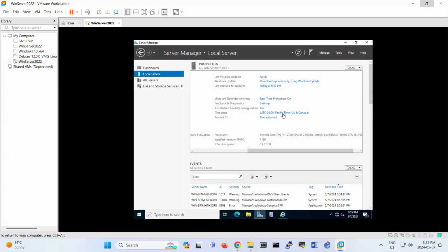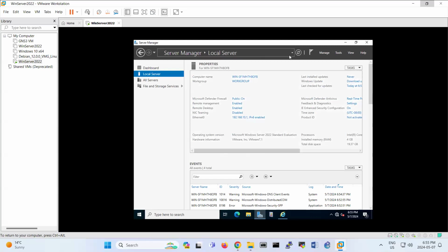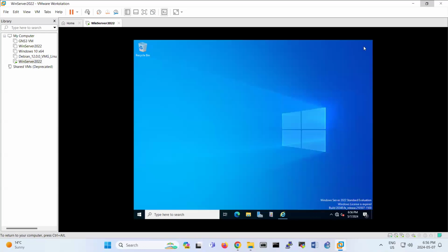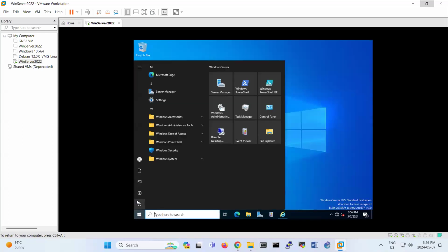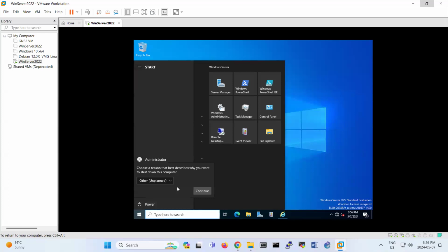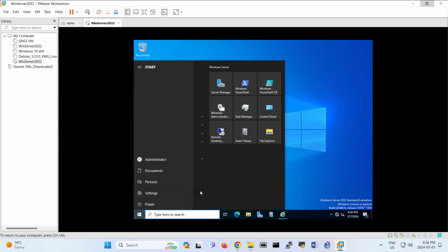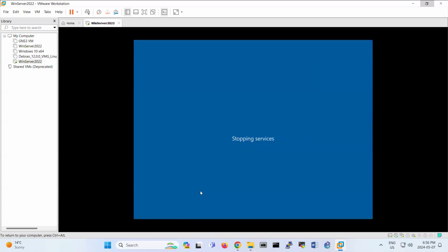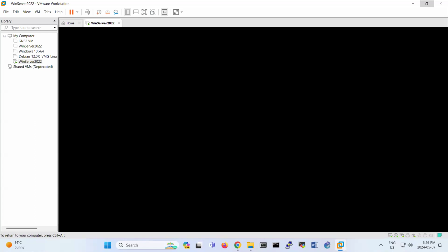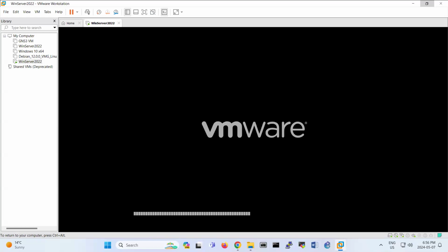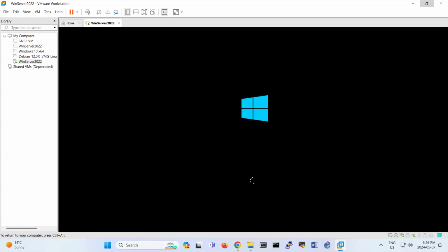For Time Zone, you can set a time zone, and Product ID is just the license that you can put in for your Windows Server. Basically, this is the way you do it. Once you have done that, you reboot your operating system like that. You can put it as maintenance, and then your computer name will change. We call this post installation.